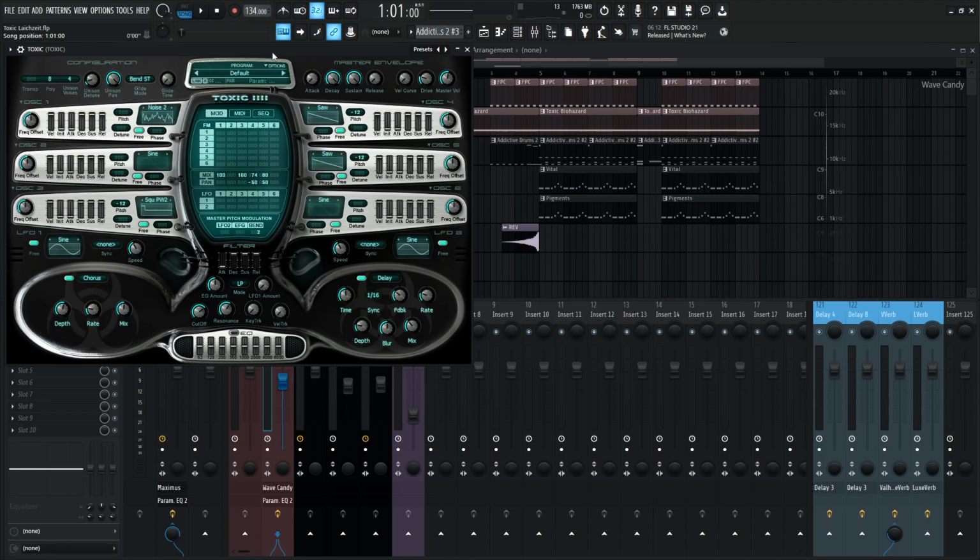Hey guys, John here. Today we're going to be making a sequence in Toxic Biohazard, and this is from the band Rammstein and the song Laichzeit. And it sounds like this, but be warned, I made this one a little bit louder than I usually do, so yeah, you have been warned.